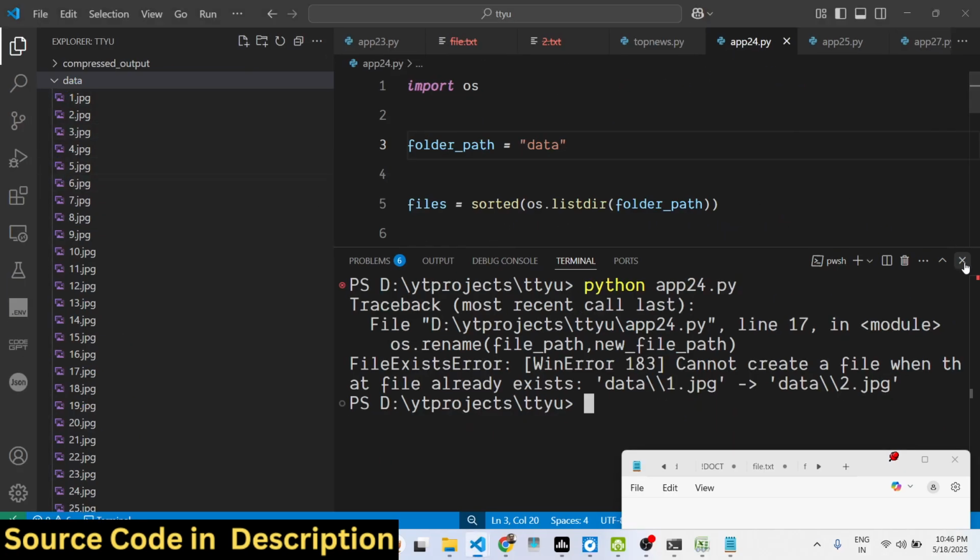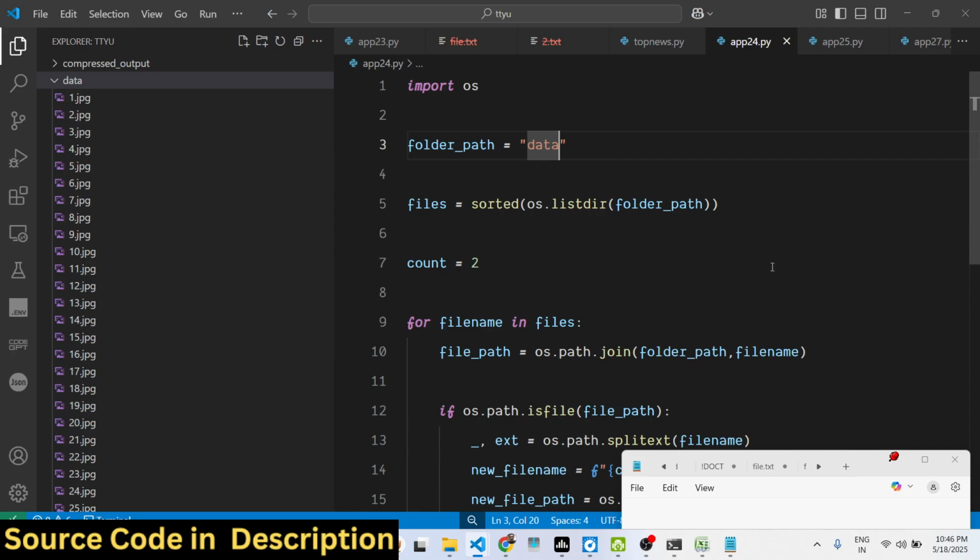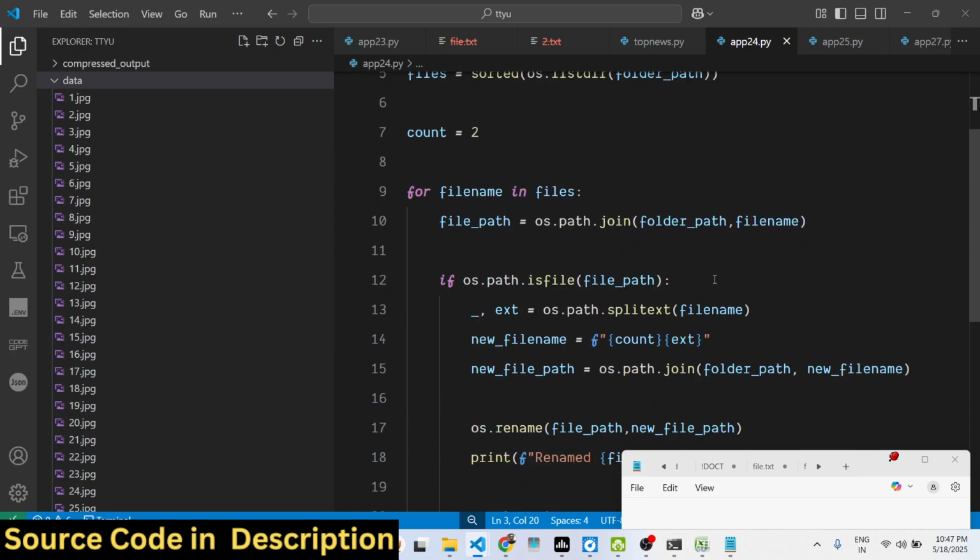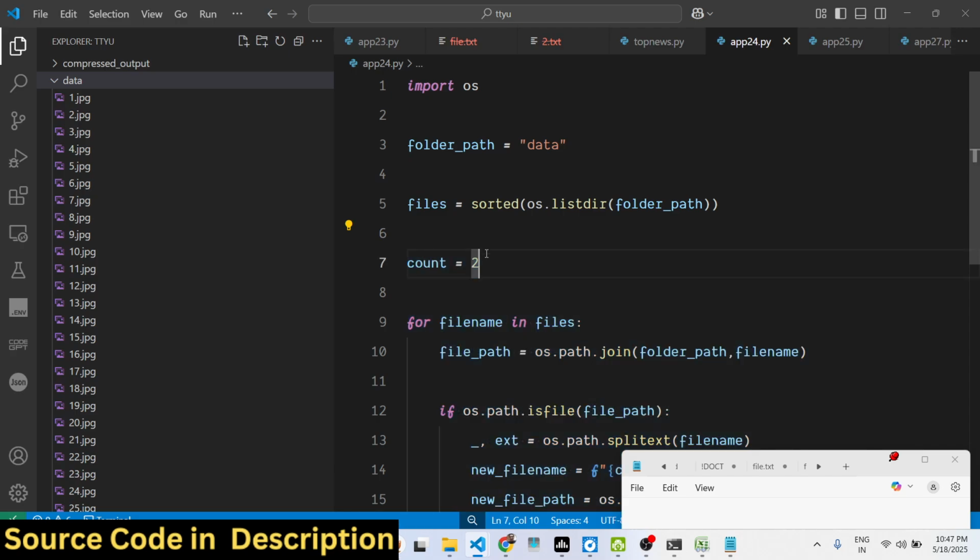So you can execute this script on a directory where the files are not renamed in a particular manner, and this script will work. As I showed you at the start, it will save you a lot of time.